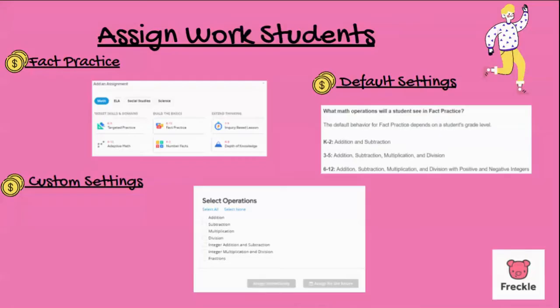A popular feature in Freckle is the facts practice. You don't have to do anything as far as setup for your students to get started. There are some default settings. For K-2, it's addition and subtraction. And then for 3rd through 5th, it's addition, subtraction, as well as multiplication and division. When you get to 6 and up from there, it's all 4 of those plus positive and negative integers.